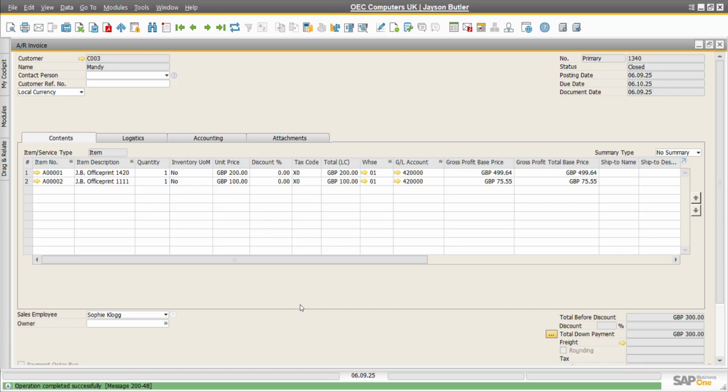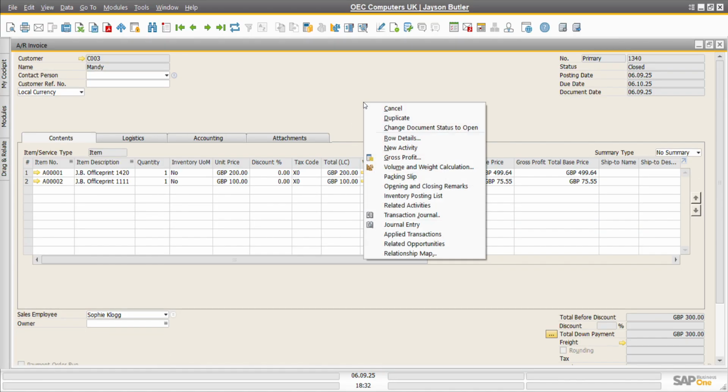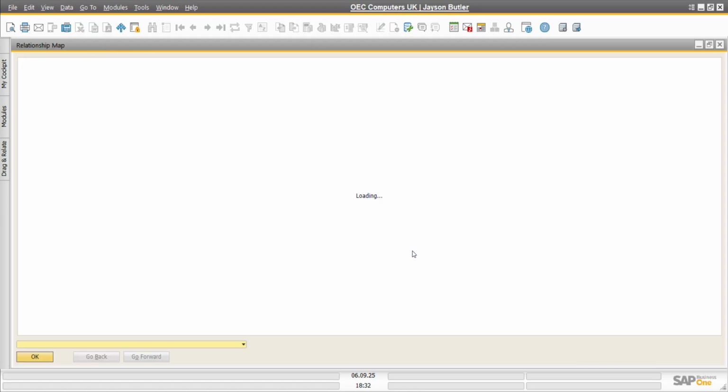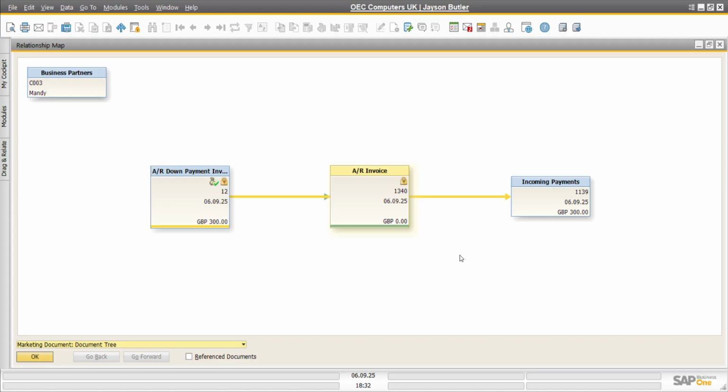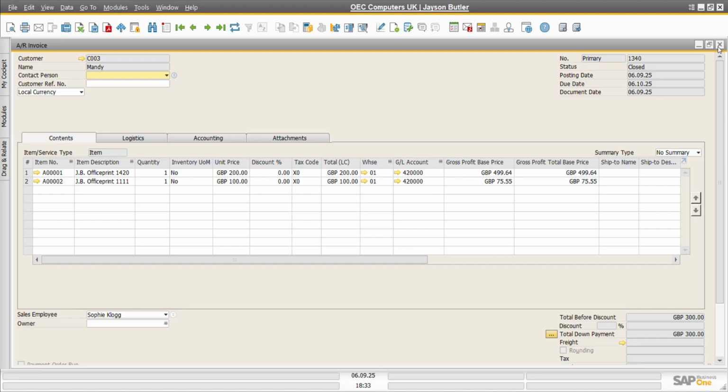So with this, the down payment invoice process is complete. And how do you check the flow of the transaction? Once you right click, select relationship map. The system shows you the flow of the transaction from the down payment that was made to the incoming payment and to the AR invoice. Right? So this is the process of AR down payment invoice. This same process can be replicated for the AP down payment invoice, that is for the vendor. So let's proceed to the vendor part.